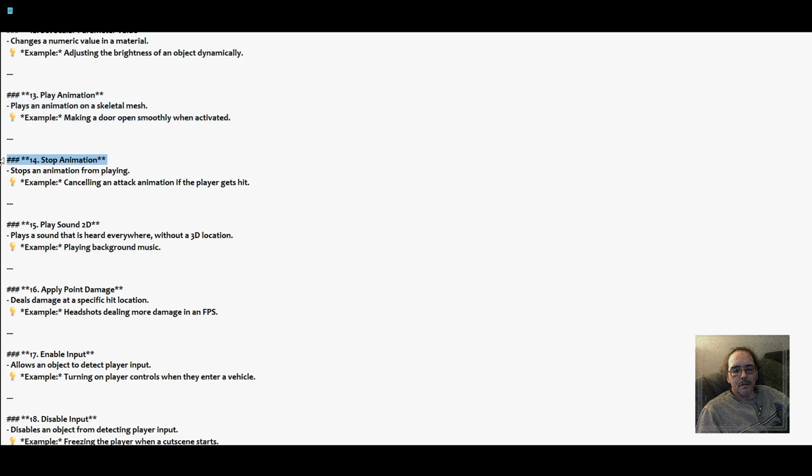Explain to me Stop Animation node. Sure. The Stop Animation node in Unreal Engine is used to halt an animation playing on a skeletal mesh component. How it works. You provide the target skeletal mesh component, the character or object that is currently playing an animation. When executed, it immediately stops the animation that was playing.